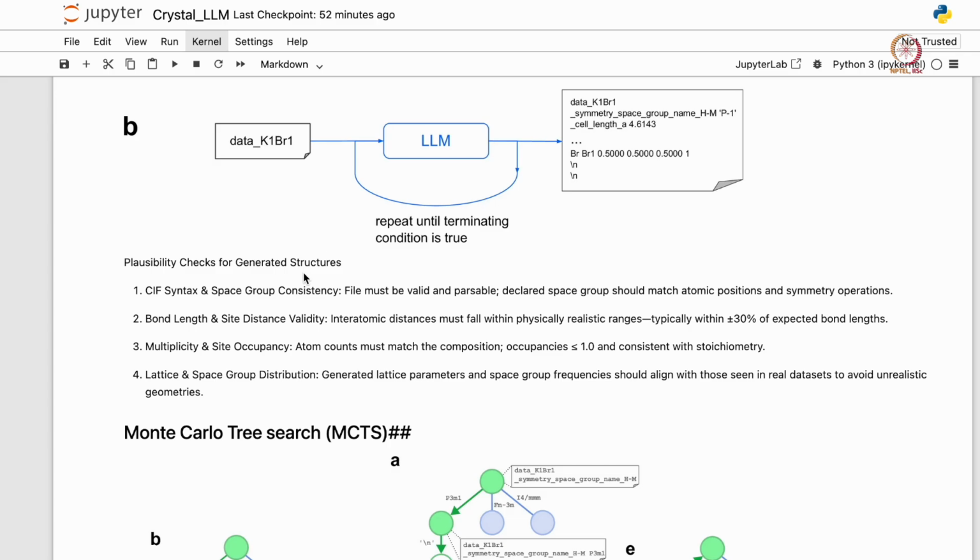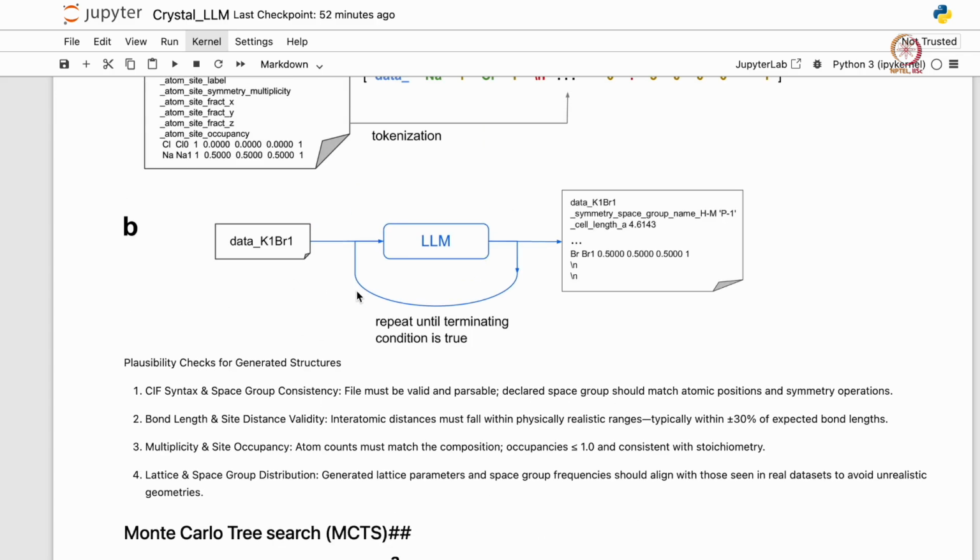Now once you have a generation, there are some plausibility checks that you need to do. First, after a structure is generated by this LLM, CIF syntax and space group consistency are checked. So if your space group is P1, it checks whether that P1 symbol matches all the atomic positions, and whether the atomic positions actually correspond to the P1 symbol. So that's a space group check.